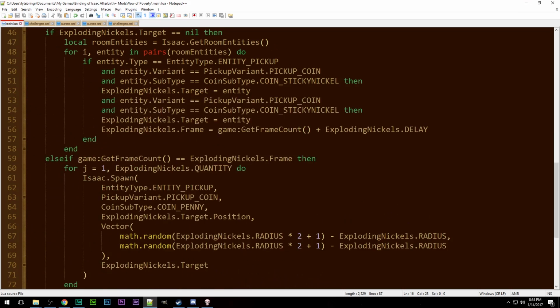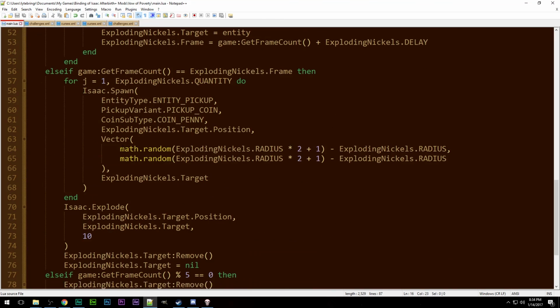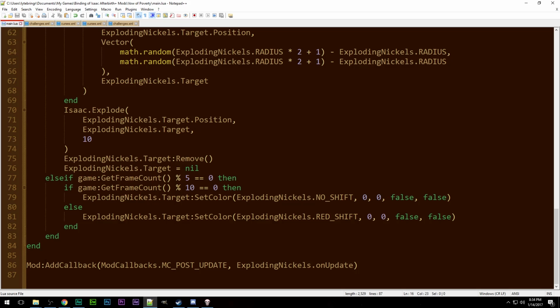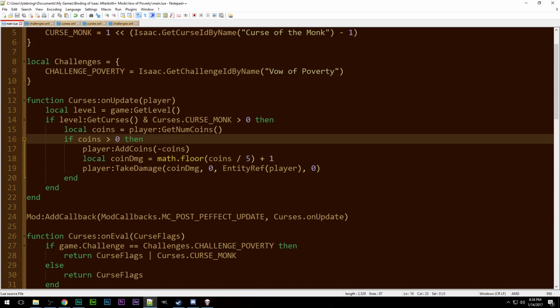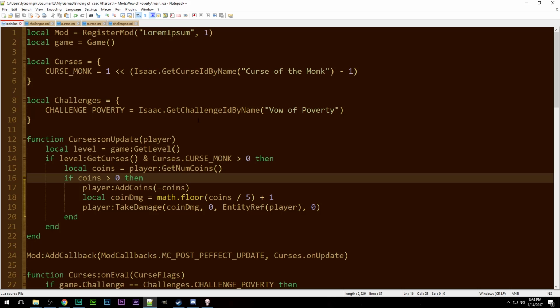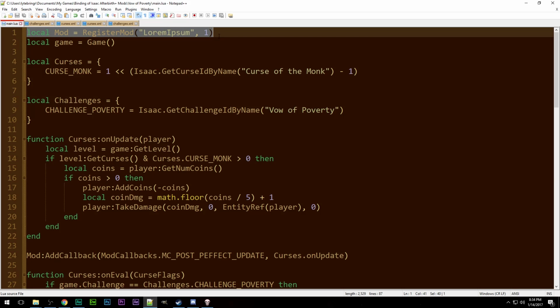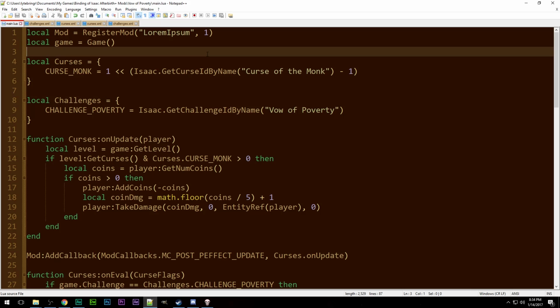Well, if you wrote it like this, you can just copy and paste the code from Exploding Nickels, and the callback is still good. And they don't have to install both of your mods. So this is new. I'm going to try to stick to that because I think it'll come in really handy.